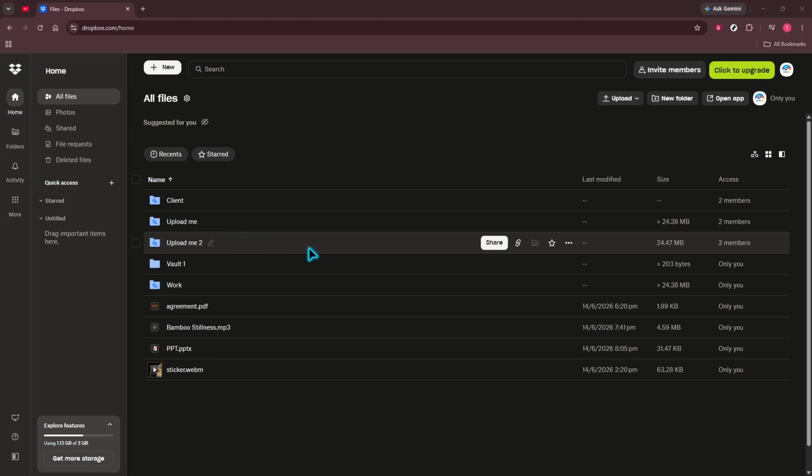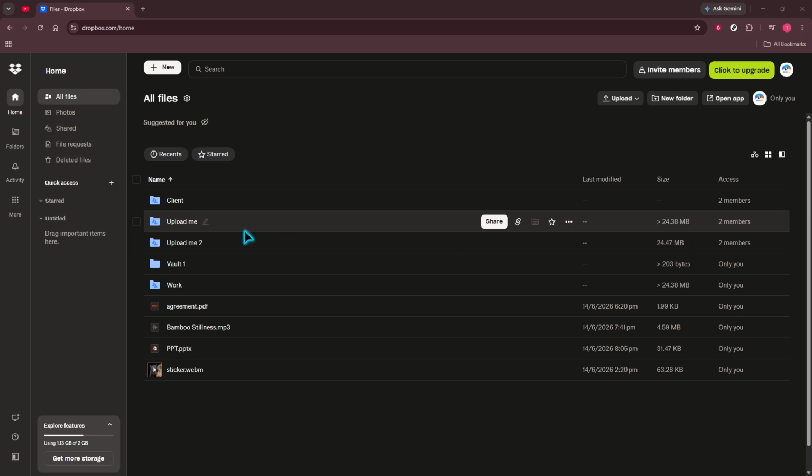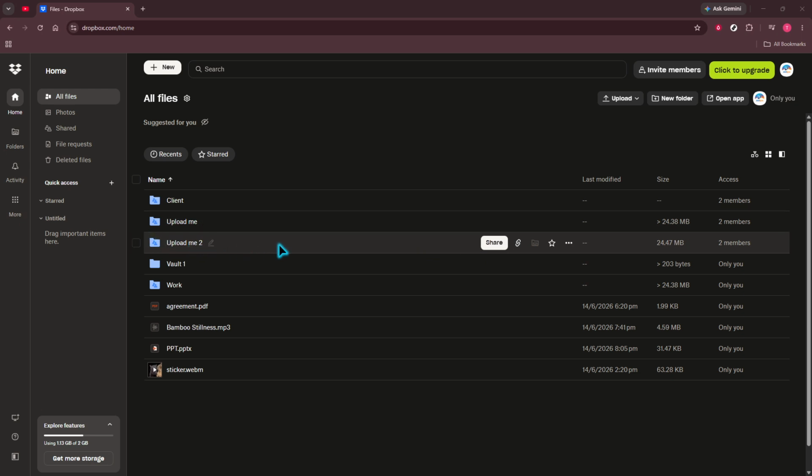After signing in, locate the file or folder you want to check. Take a moment here to confirm you've selected the correct item, especially if you have multiple versions of the same document or similar file names. This helps avoid checking the wrong activity history.